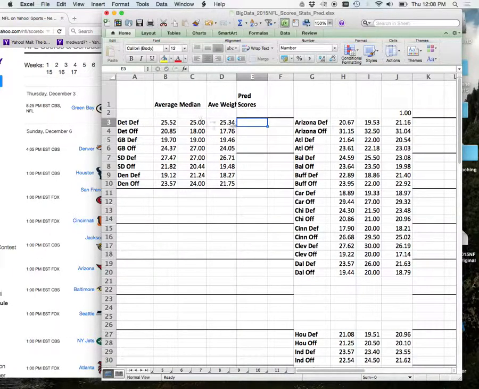Here, in this first box, we're going to figure out how much Detroit should score. How are we going to do that? What do we predict the score is going to be based on these numbers? Let's just look at the average first. What do we think Detroit's going to score in this game based on what Green Bay's defense does?